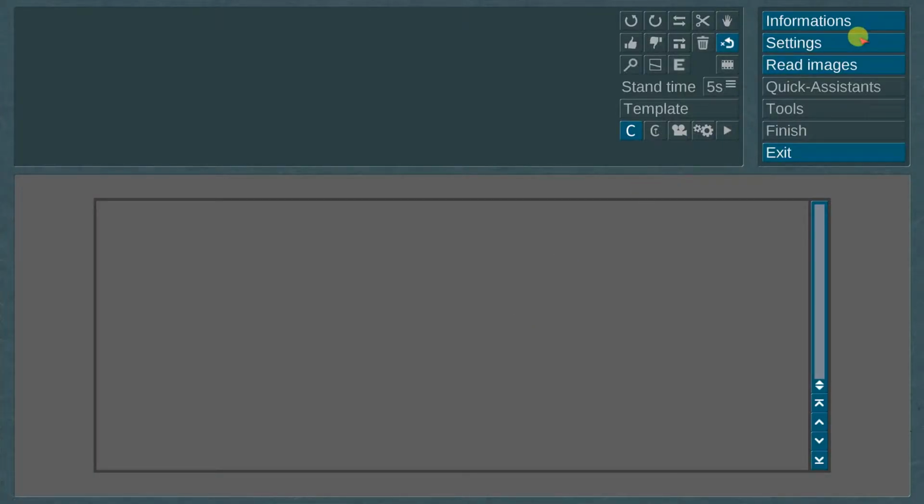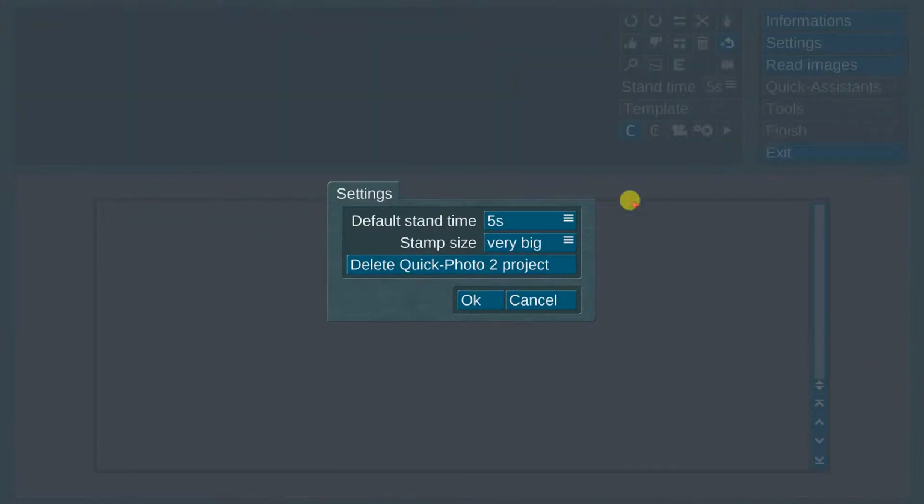The second option is the Settings menu. This is where you set the default stand time. It is adjustable from 1 to 30 seconds. The next item is the stamp size. The options are from very small to very big. The last menu item is the option to delete the QuickPhoto 2 project.